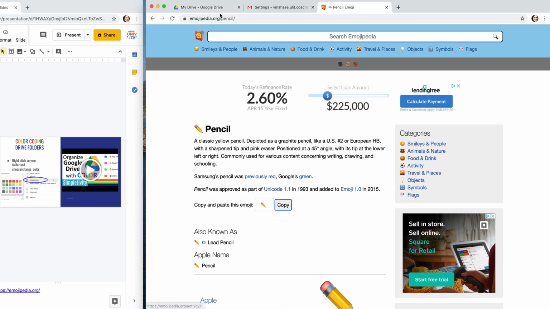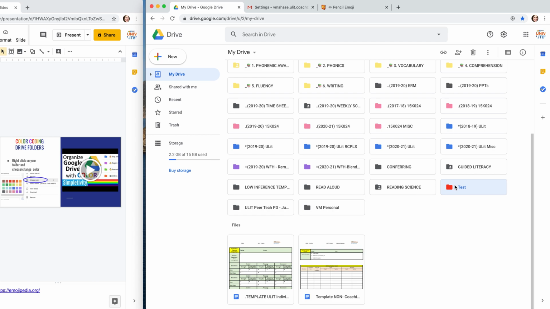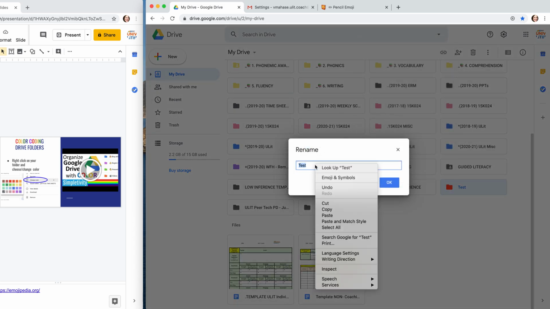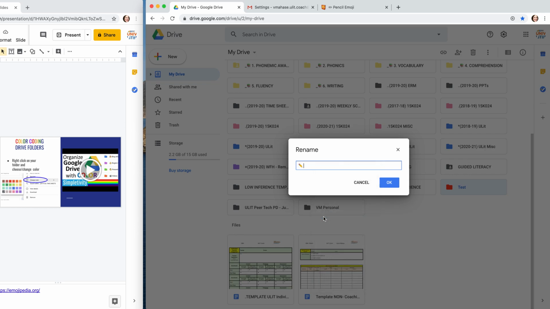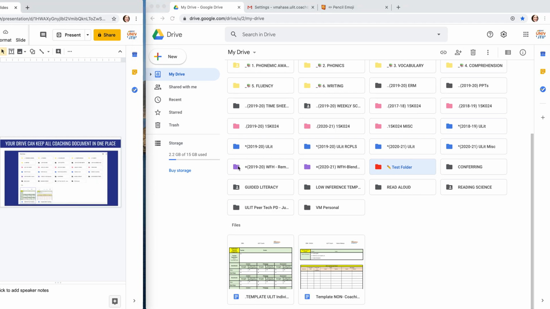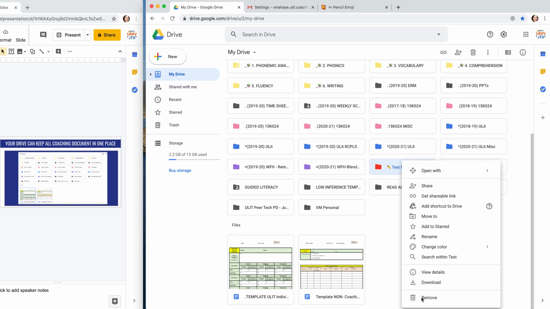And it's copied. When I go back to my Google Drive, if I right click, I can rename it. And here I could paste that pencil and call it my test folder. And there's little icons there. So we could also add icons as well, little emojis. So my 5 pillars all have the books on it. That's just a fun way to organize. So keeping this in mind, let me delete this one. I'm going to right click and remove it.